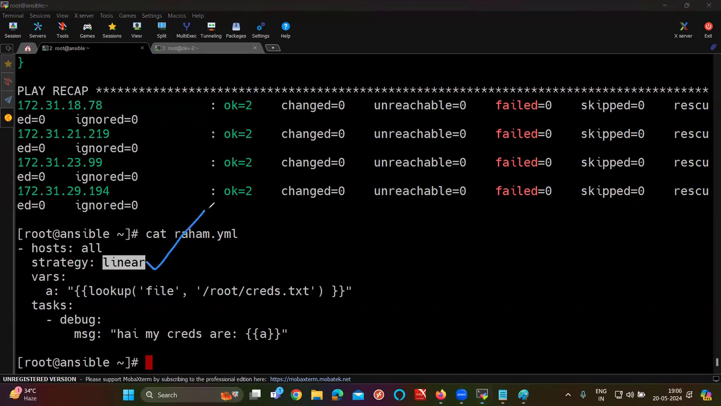It is the default. That means even if you define it or do not define it, by default the playbook will execute in linear format only. No, no, only linear will be the default. If you want some other, you need to define it here. For example, if you want to go with free strategy, just put strategy and free here. That's it.